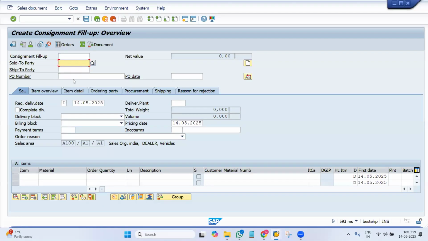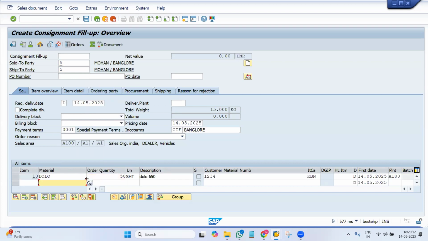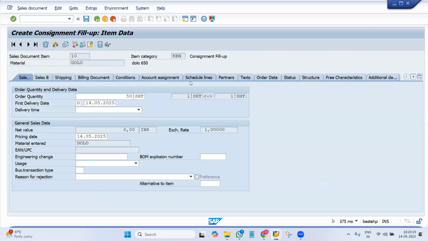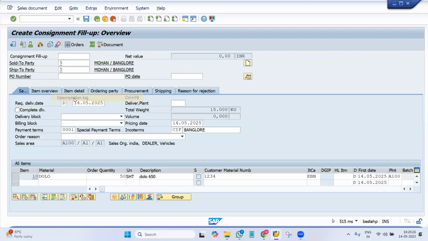Okay. Now here mention our customer. Mention our material. Okay. How much quantity? 50 quantities. Just assume. Consignment stock. Okay. Now give the daily schedule and tab on 14. Go back and we'll check the log. So it is completed. Now I'll do the consignment fill up document.